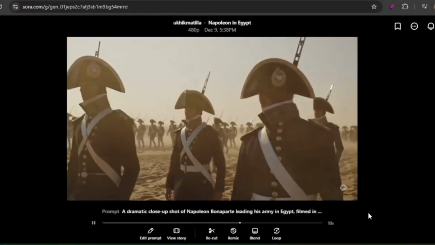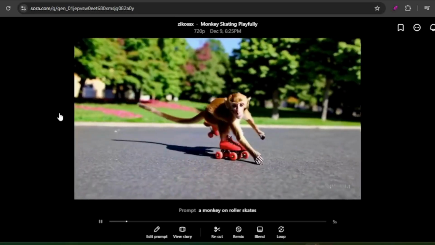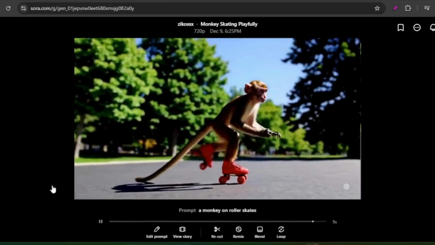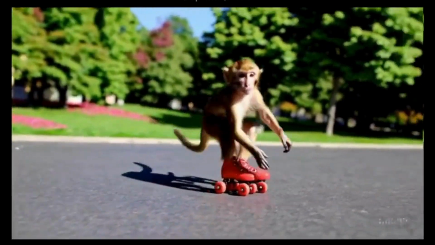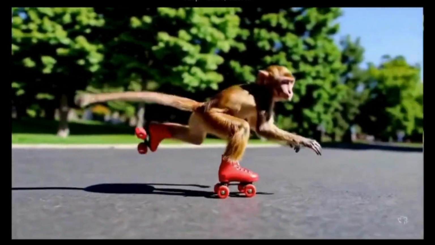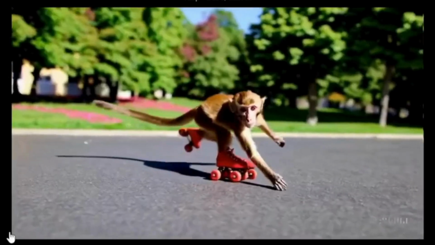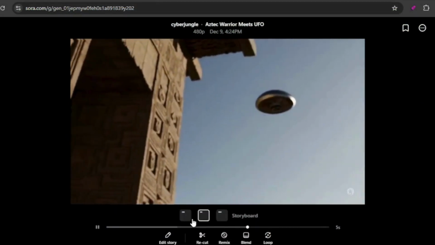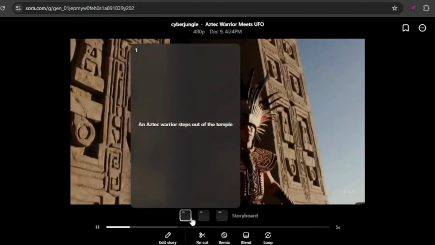Let's take a look at some of these videos. The prompt for this one is simple: a monkey on roller skates. The video looks great. The movement is spot on, with the monkey pushing its arms and crouching realistically. This next one was made with the Storyboard feature. You can click on each block to see the exact prompt used to create each scene.